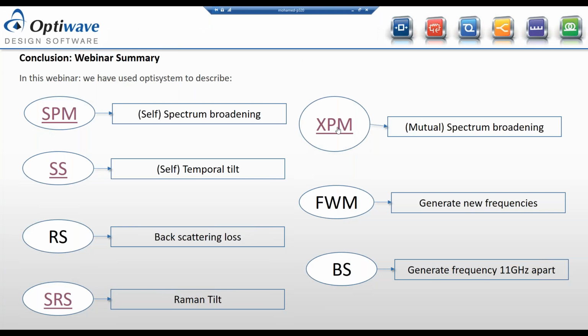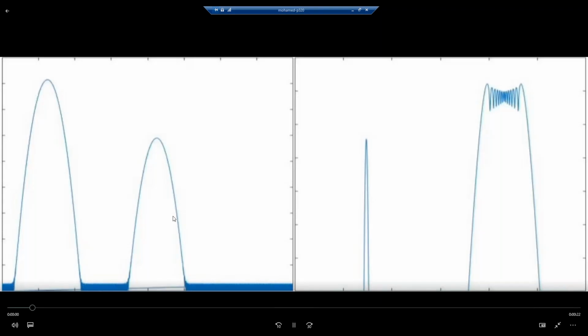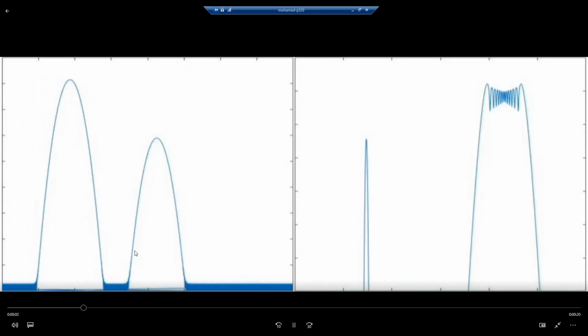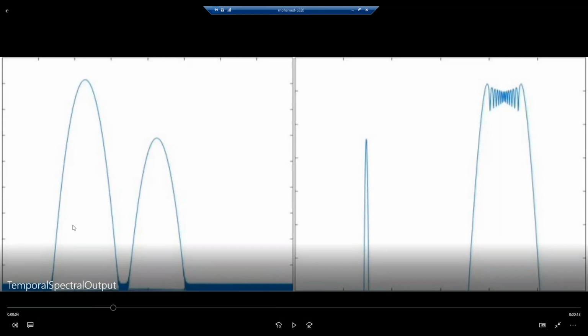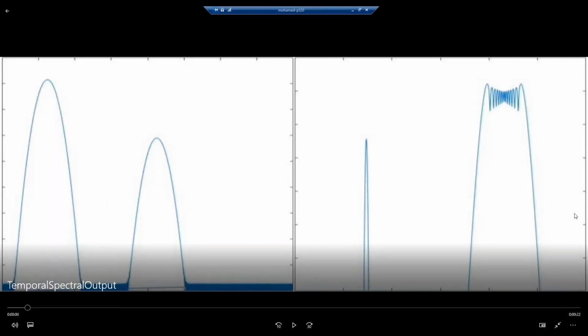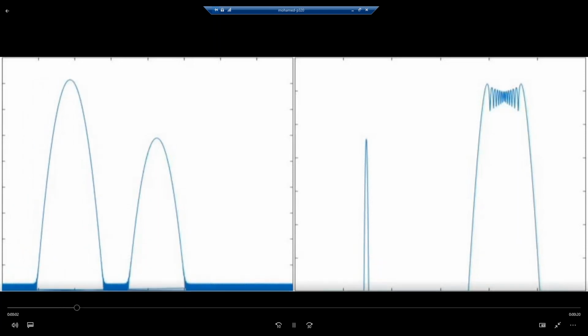I have something for cross-phase modulation as well. Let me explain to remind you: we have two signals, and these two signals are apart from each other. This is the temporal domain, and this is the frequency domain. This is the output. As you see, the bigger one has a self-phase modulation effect, and the second one doesn't have it, but with delay, you will see this one moves onto the second one. So there is no effect.